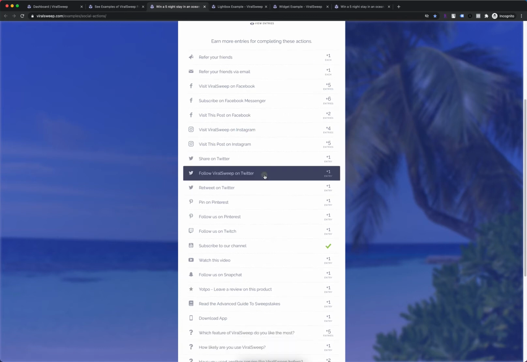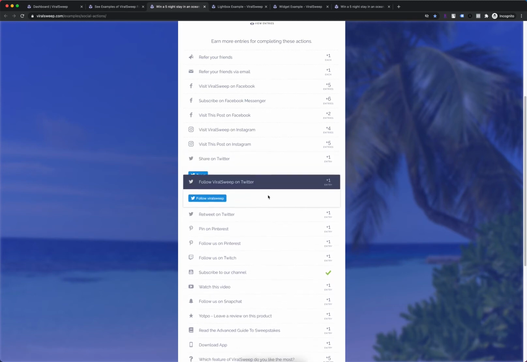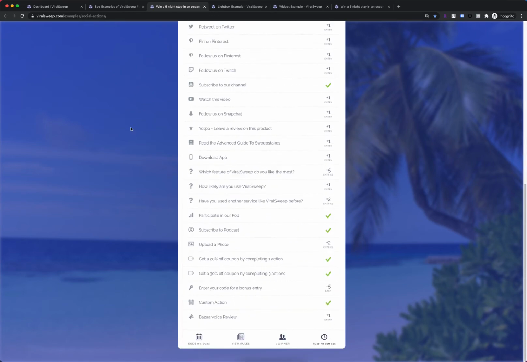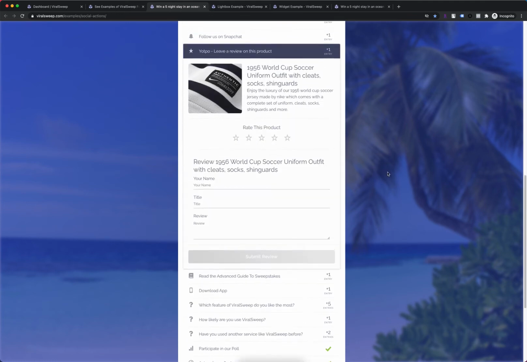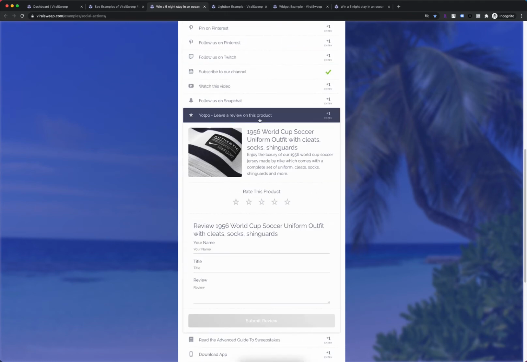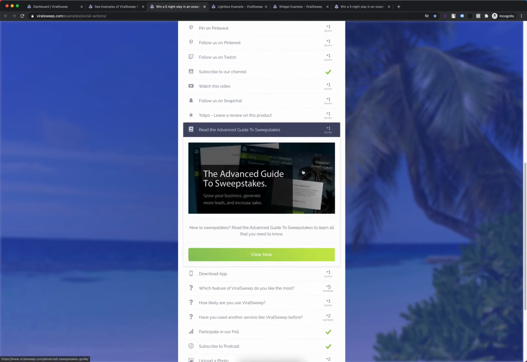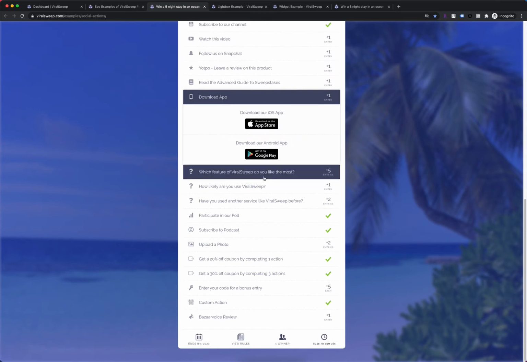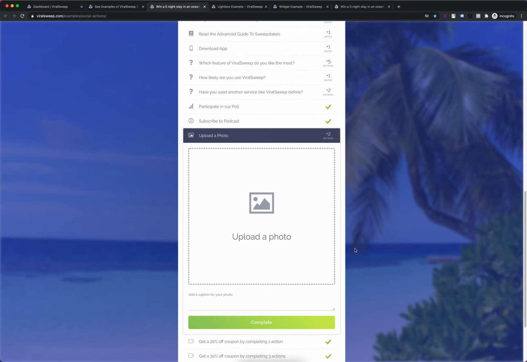You also have actions for Twitter. These are trackable through the Twitter API, so we can track shares, follows, or even retweets. And then as you get into some non-social based actions, we have things like watching videos and leaving reviews. We have a Yotpo integration, as well as a Bazaarvoice integration. You have things like visiting specific website pages, downloading an app, answering questions, participating in polls, or even uploading photos.